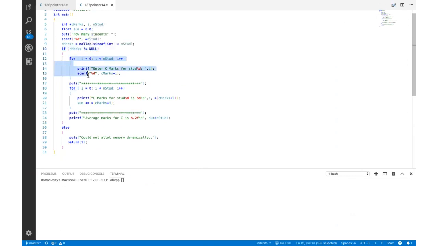we have a for loop in line 12 for each of the students. So for each of the students, we get the C marks and we use scanf and pointer arithmetic to get the individual marks.